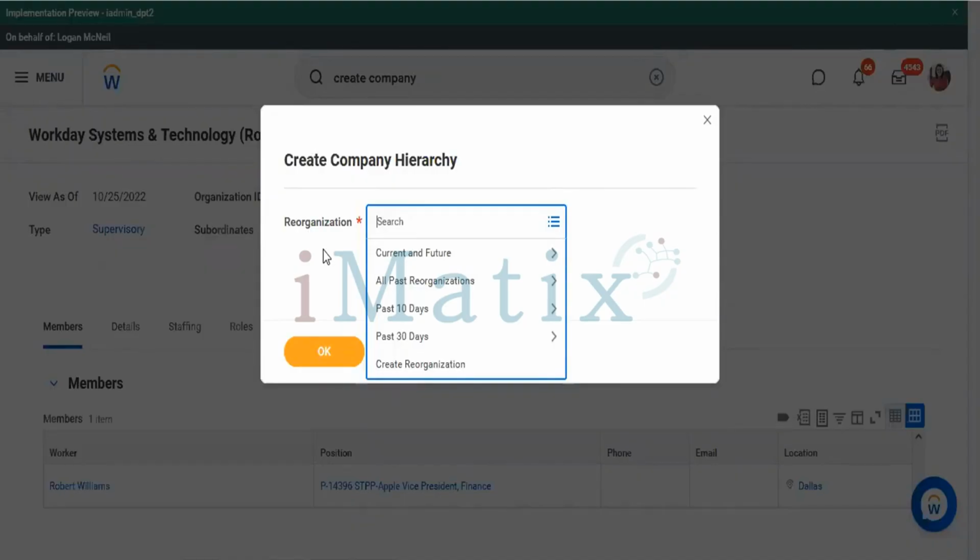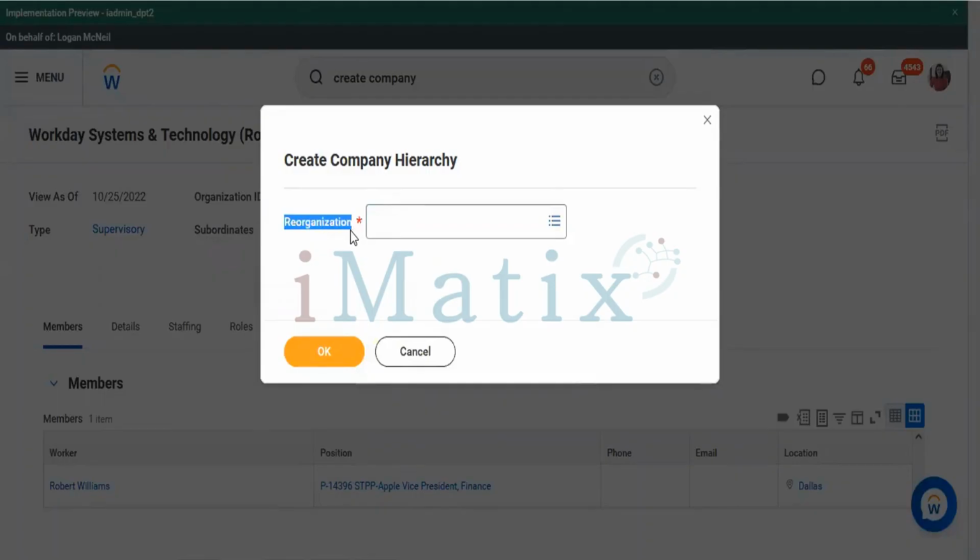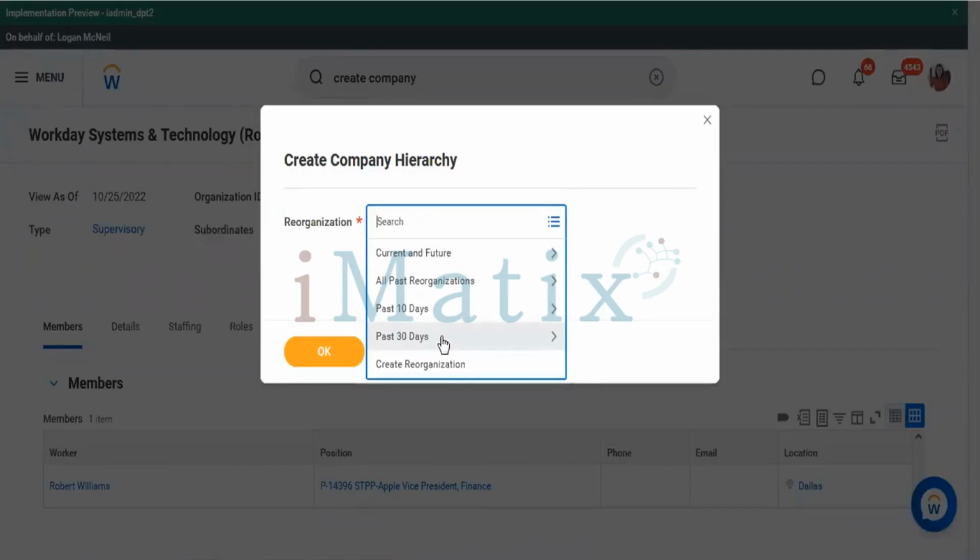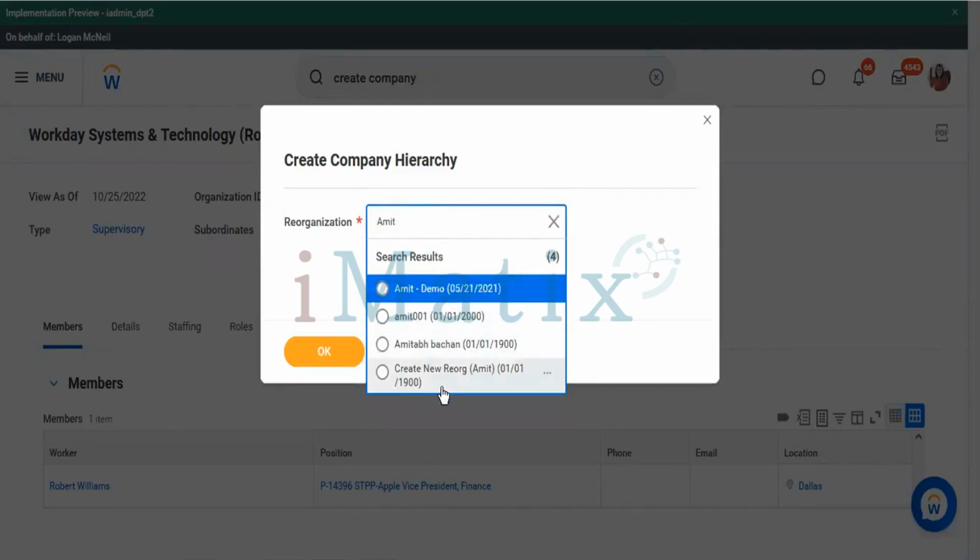Tomorrow, whenever you want to know when I made a change or how the change happened, you can report through reorganization. The reorganization event is a bucket or a container that is used to track or trace the changes that you're making to the organizations. The reorganization event is an important event without which you cannot create any organization. Yesterday we created one reorganization event, which we are using for all the organizations that we have created.